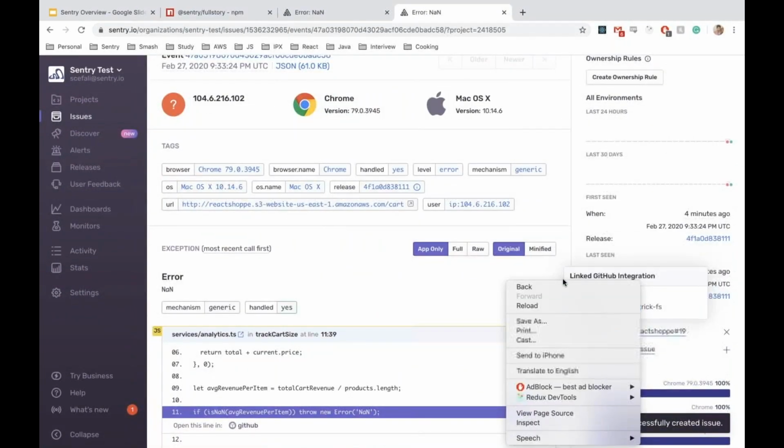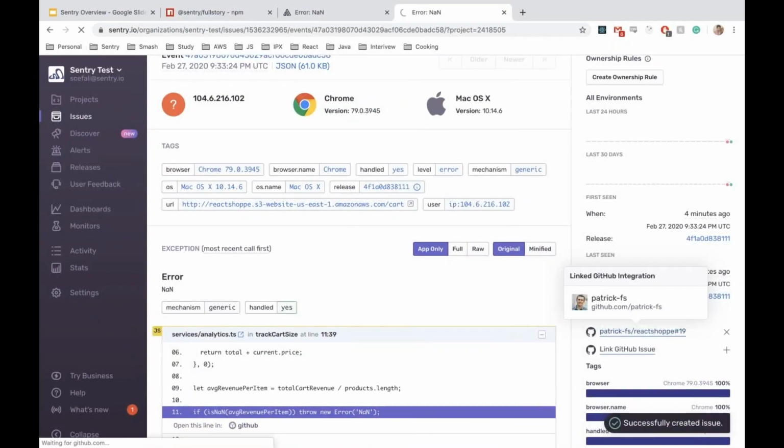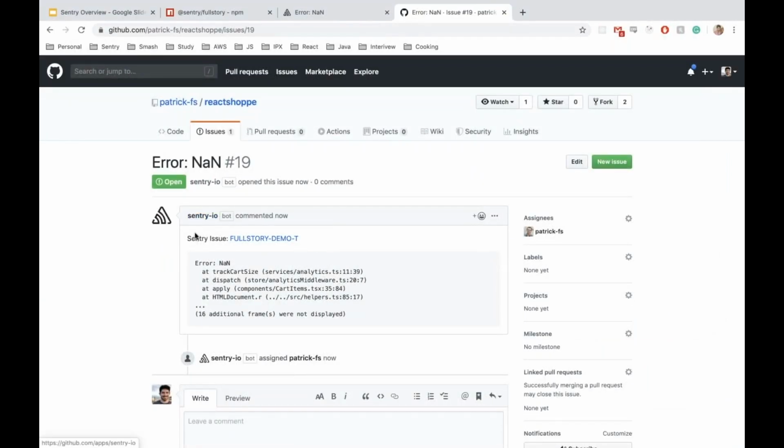Now if we want, we can go to the issue in GitHub and take a look at what it looks like. I didn't have to type anything out, and you already see the link to the issue and the stack trace, which will help you figure out how to actually resolve this.